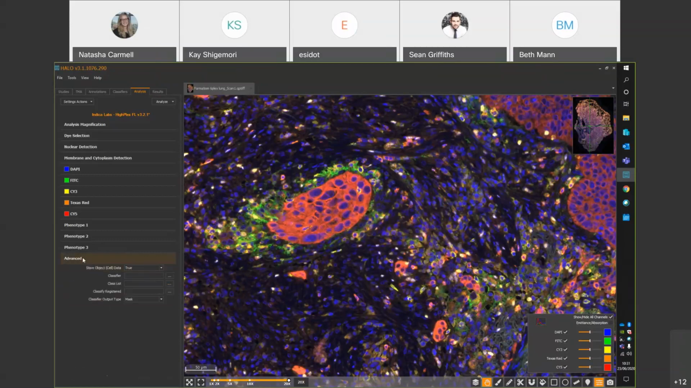So we could then move down to the advanced settings. So we've got the option to store object in brackets cell data, and this was set to true, so we could run our small field of view analysis to take a look at those intensity values. And if you are going to be doing spatial analysis, then you do need to set this parameter to true. If you're not and you're just happy to have the summary data, then you can also go ahead and set that back to false. So in this instance, we'll leave this as true.